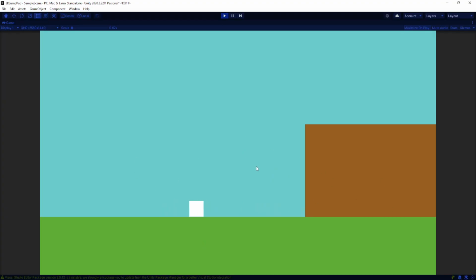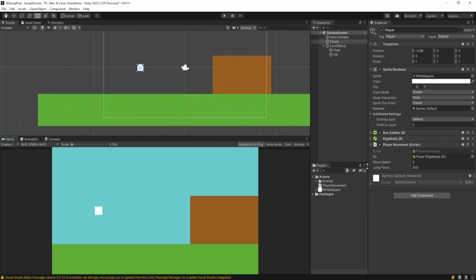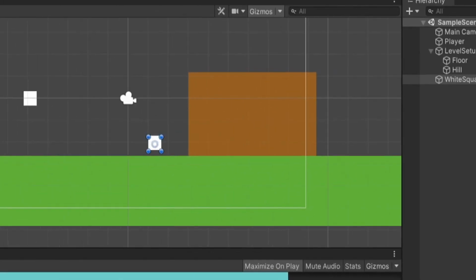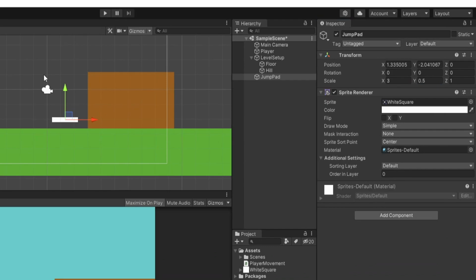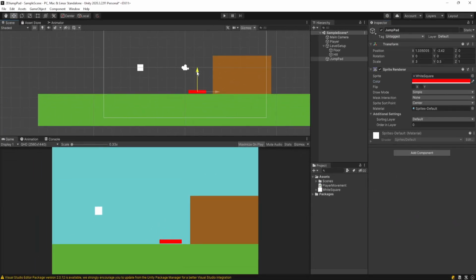There are other ways to set up jumping. It's not really the focus of the tutorial, but the main point is, if you wanted something to help you boost over this hill, then it's actually so easy to do. It takes like 2 seconds. I'm going to go ahead and drag this white square in. I'll call this jump pad. I'll scale it up just for a little bit of aesthetics and shrink it down in the Y. And I'll just make it red as well so you can tell.